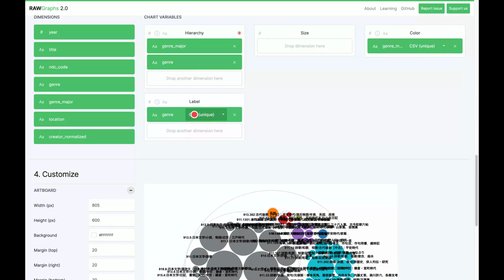We also place genre_major on color to tint each broad category and genre on label to caption the circles. Size stays empty, so the area of each circle corresponds to the number of records.